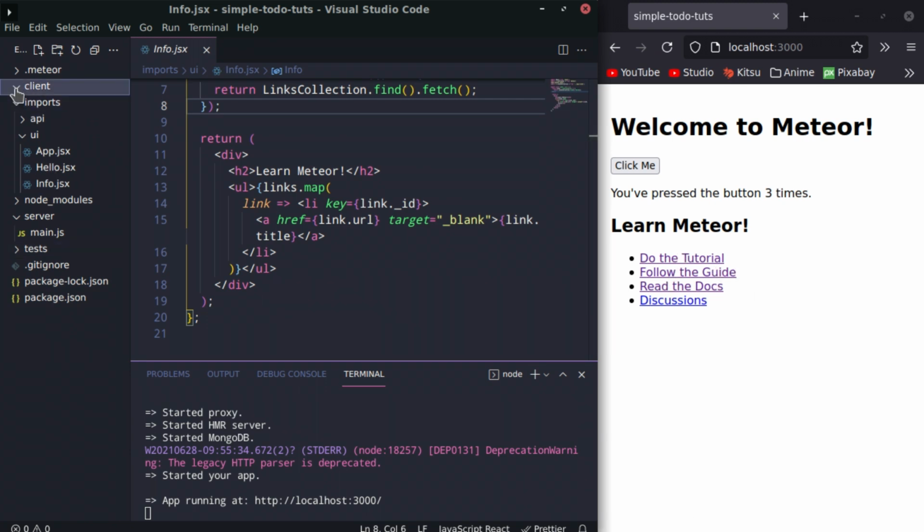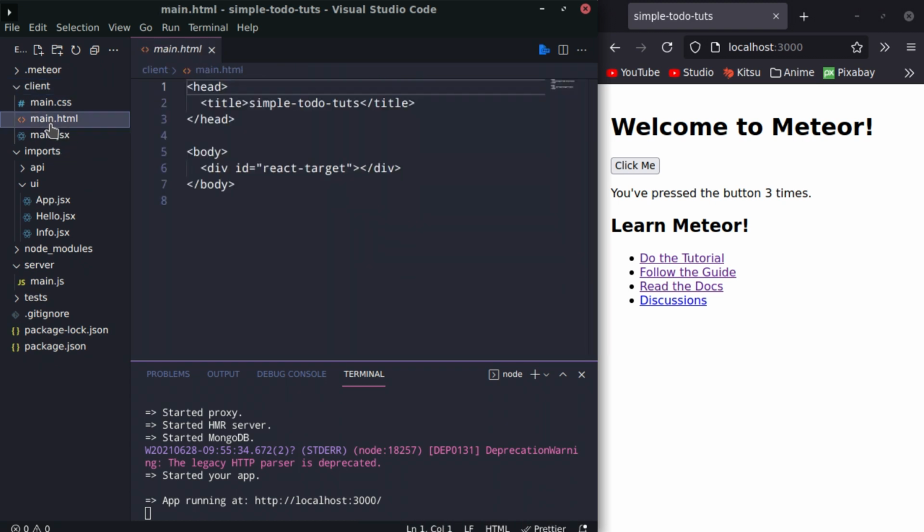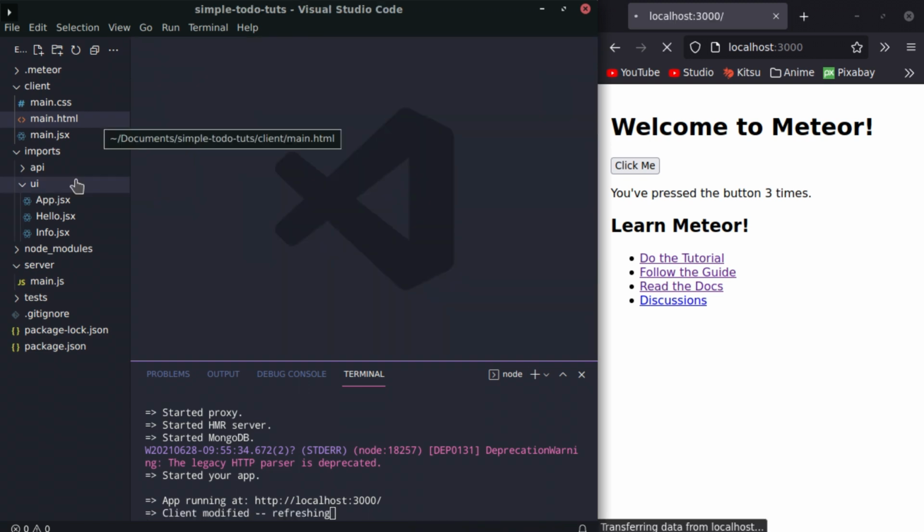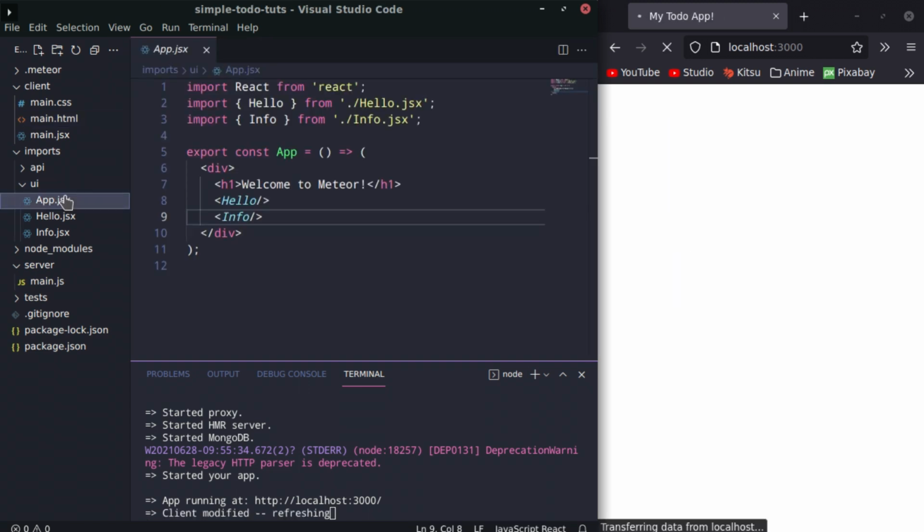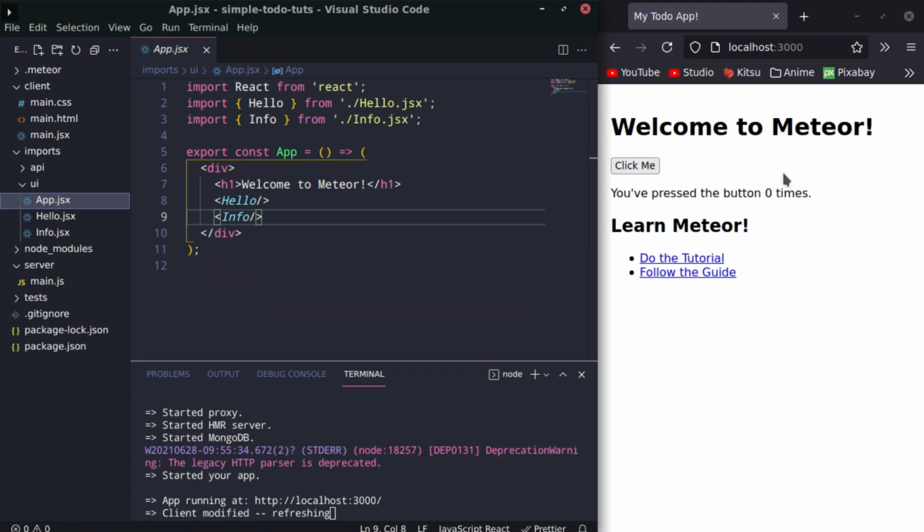So one thing I do want to change inside of the client, inside of main.html, is this title right here. I want to call it my to-do app. And there we go. And as you can see, Meteor automatically refreshes the website for you, and there we go, my to-do app.